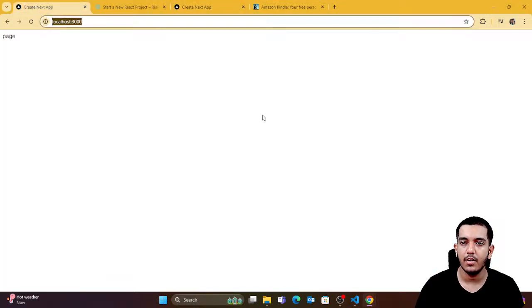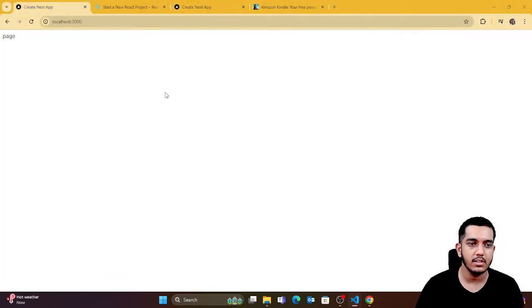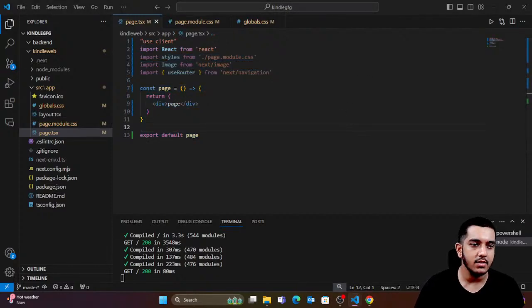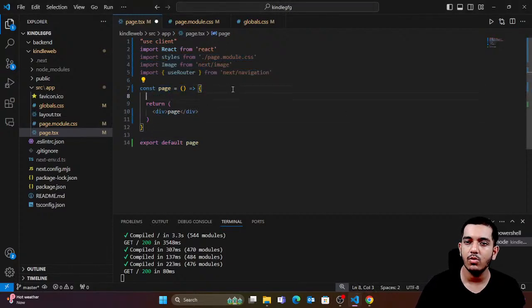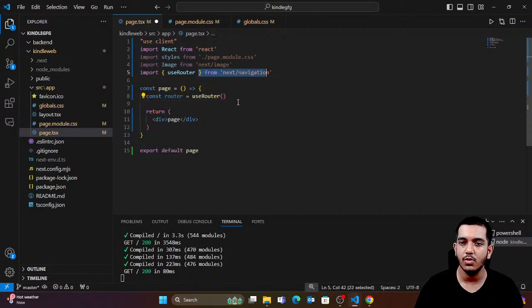So what I want is to build a similar UI here. Right now it's empty. Perfect, so let's build it. First of all, I want to use routing also, so use routing from Next.js. So if I want to go to any other page, I can use this. I can go to an about page, contact page, or any other page.